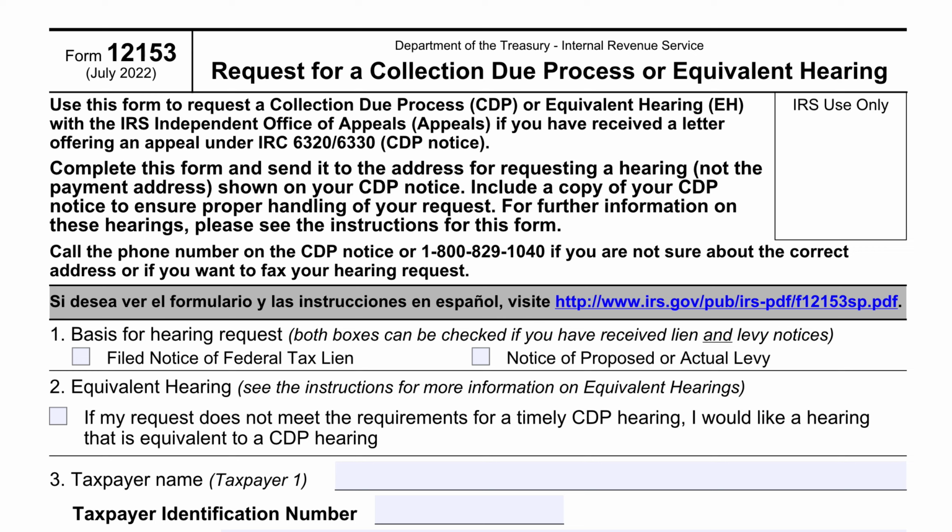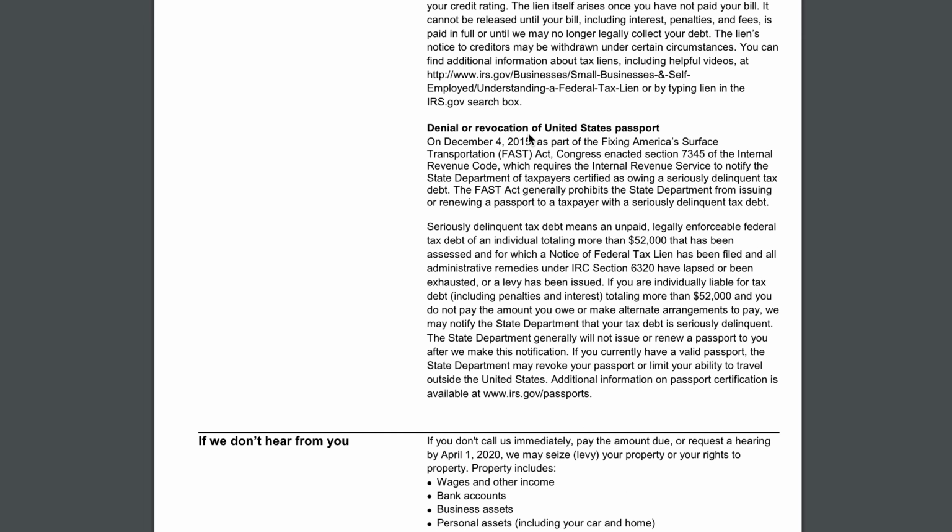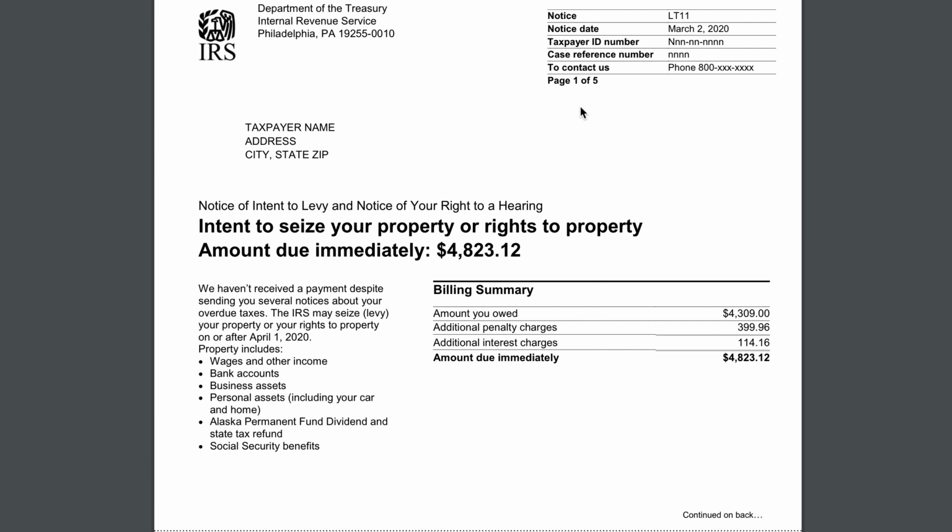Before we get into this form, I'll point out two things that I always point out in the notice instructions. There's an entire category of YouTube videos that we've created on different IRS notices that you might receive. The common points I always make are twofold. One, pay particular attention to the notice date. I'll pull up a sample notice so you can see what I'm talking about. Here is a notice LT11, the intent to seize your property.